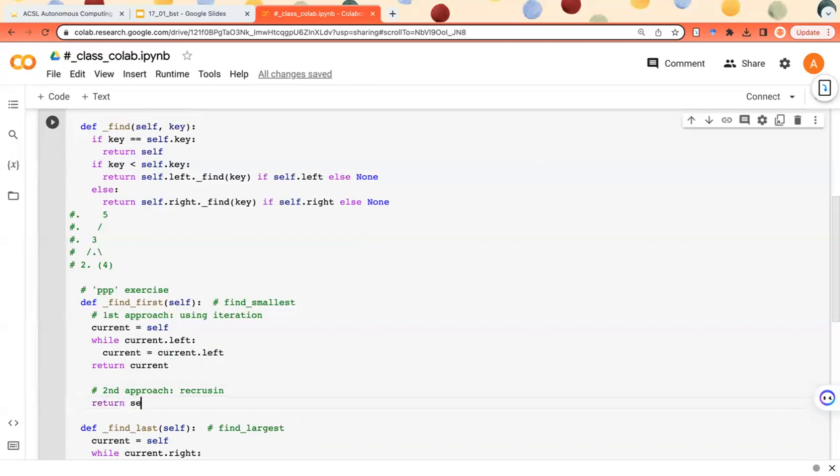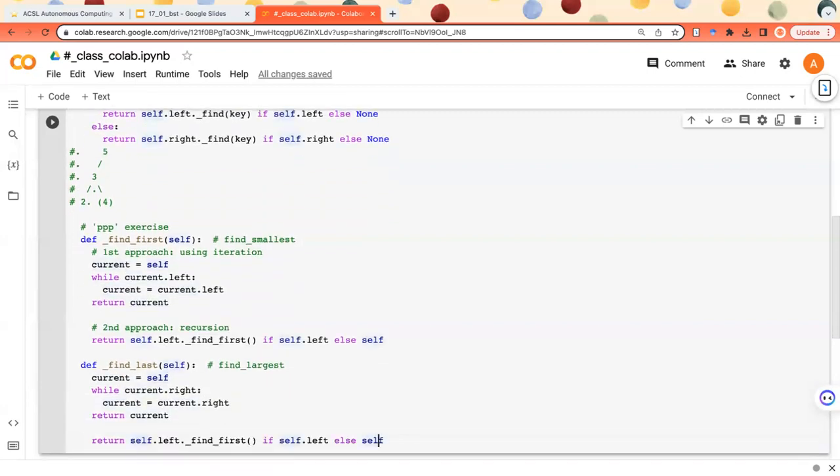One way is we are going to call find first again on the left part if we have a left part. Otherwise, we are going to just return self. So this is the second approach using recursion. So using recursion, we can solve the same problem. And for find last, we can do a similar thing. However, here, rather than going to the left part, we're going to the right part, and rather than finding the first, we're going to find the last, like this. Okay, so this is how we find the smallest and largest key in a binary search tree.